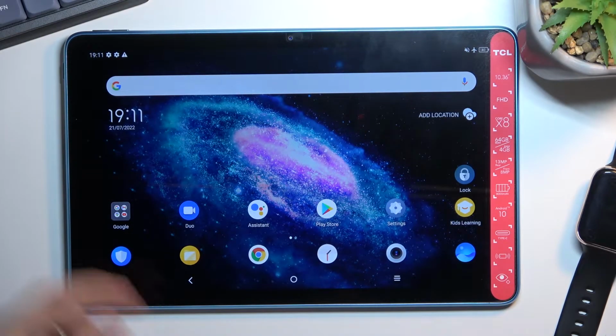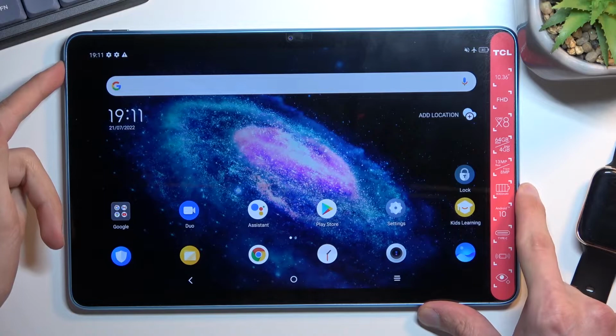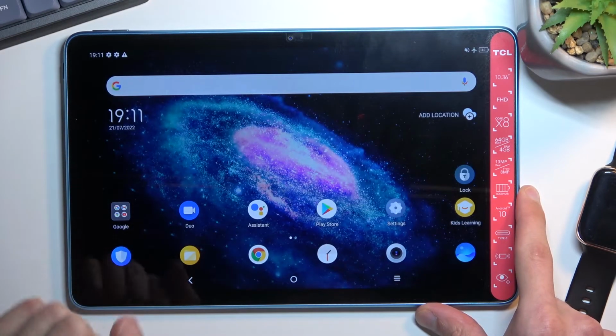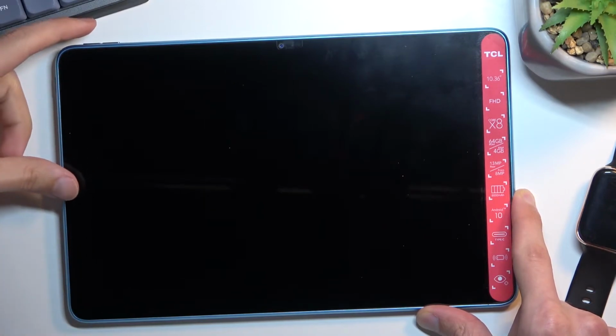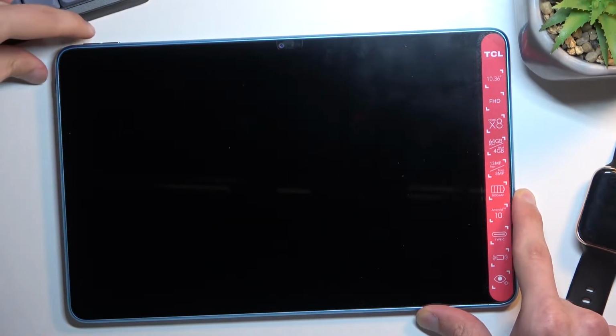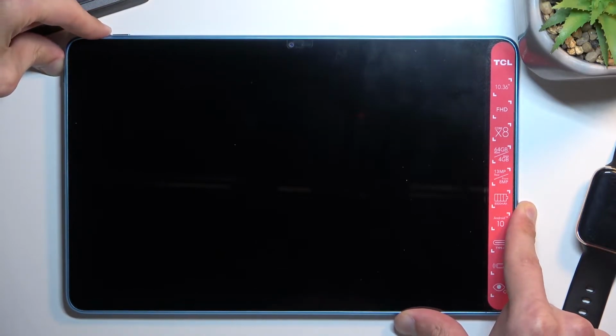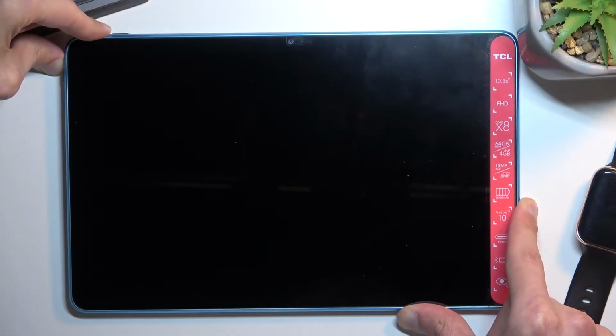So to get started, hold the power key, select power off, and once the tablet turns off you want to hold power key and volume up at the same time. Once you start holding those keys, after a moment you should see the TCL logo.